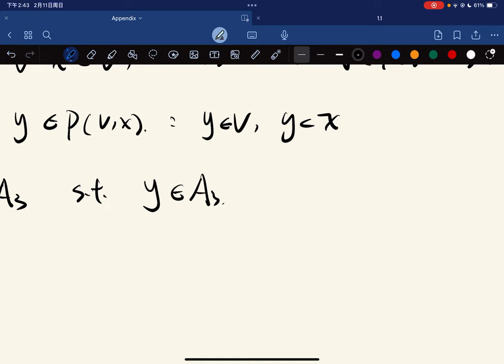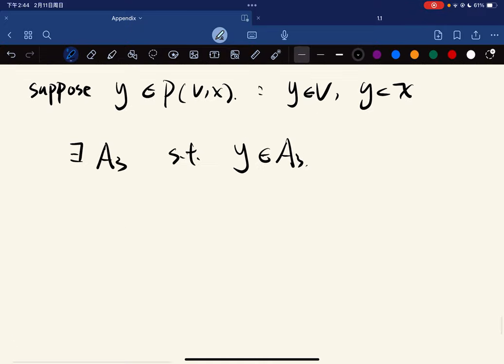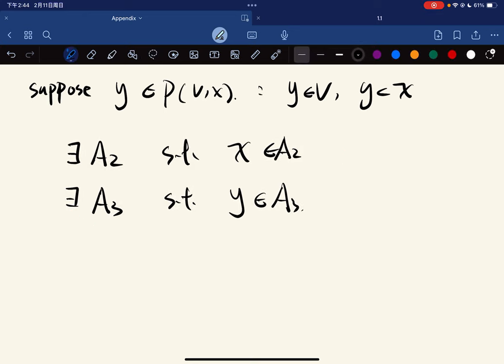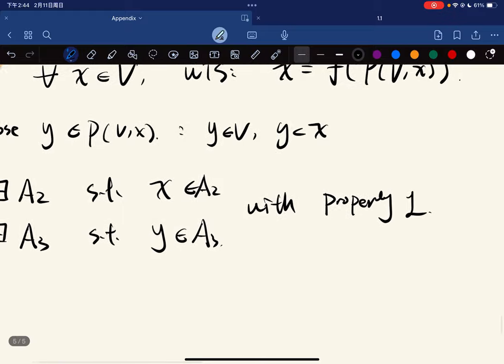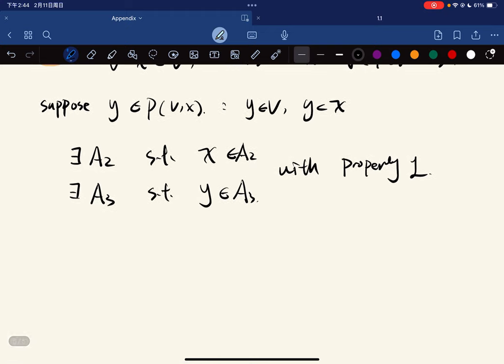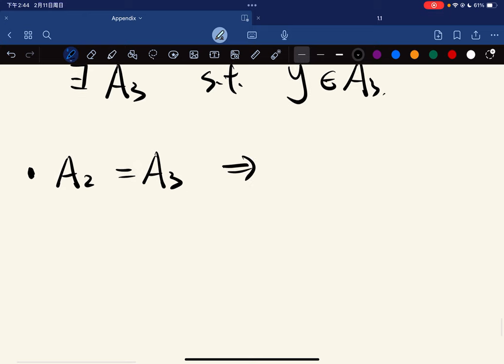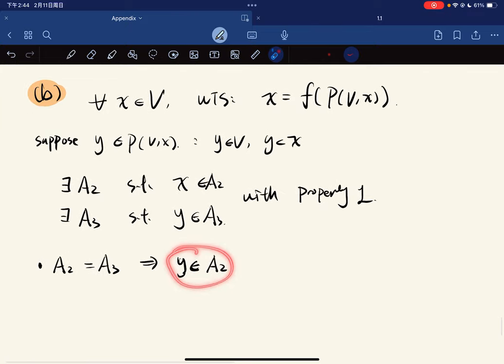We also have X in V, so there exists A2 such that X is in A2, with property L. Here we'll again do casework. If A2 is equal to A3, then Y is in A2. We want to show that no matter what, Y is in A2 first. So no matter what, Y is in A2.